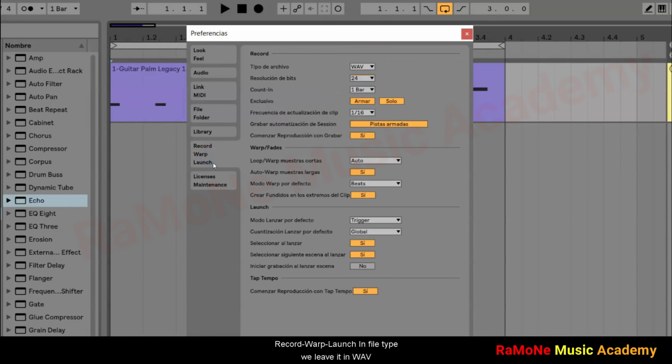Here we have Record Warp Launch. In File Type, we leave it in WAV. In Bit Depth, we select 24. At Count In, we select 1 bar. In Exclusive, we keep ARM and Solo activated. In Clip Update Rate, 1/16 is fine. In Record Session Automation, we keep ARM tracks activated, and here we select On.